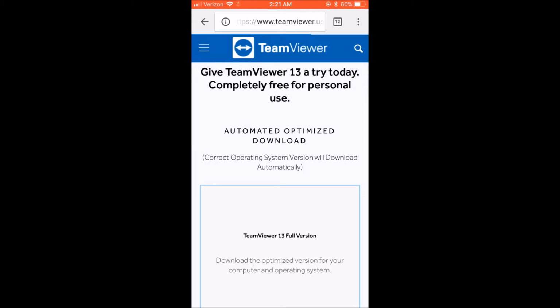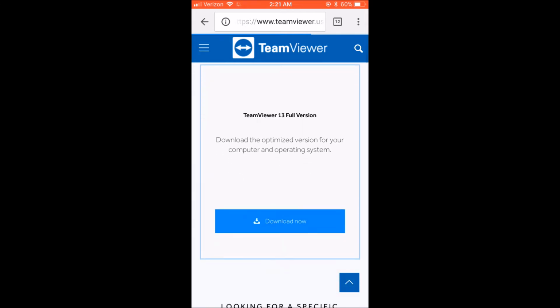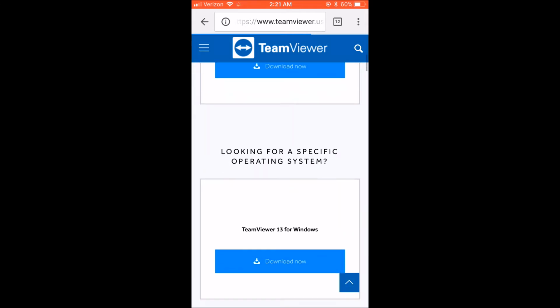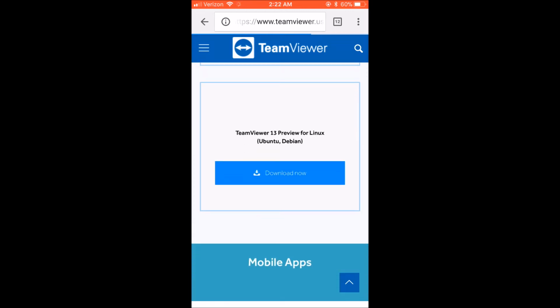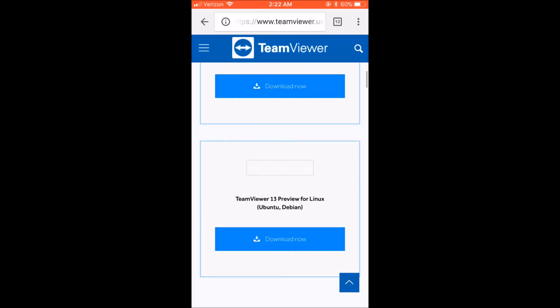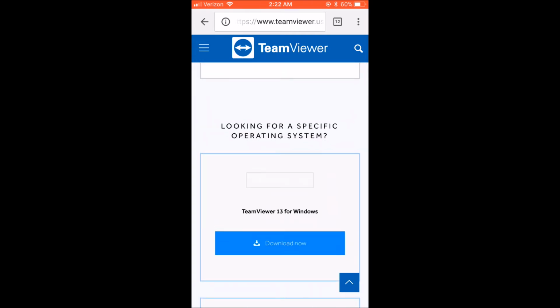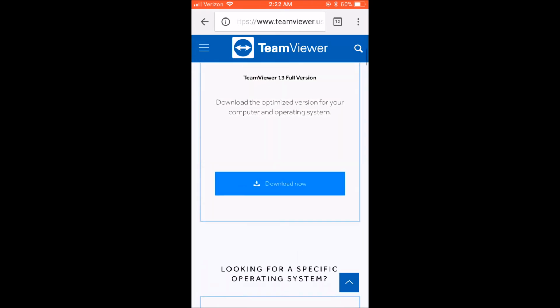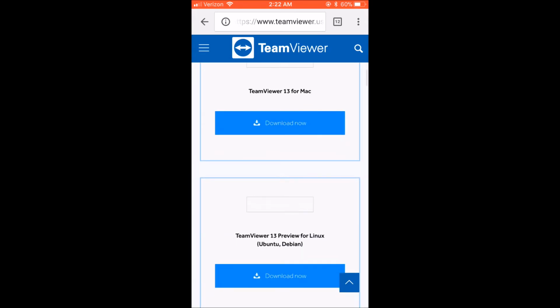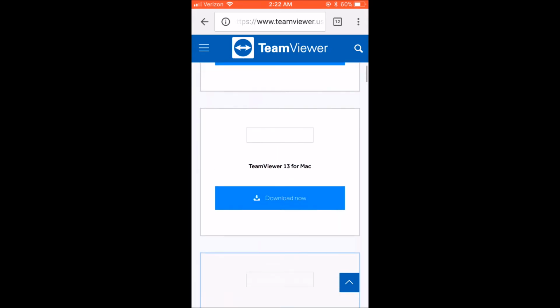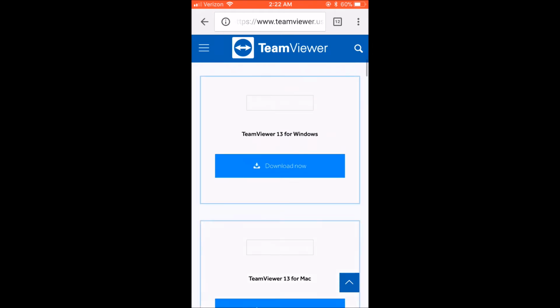So what you're going to want to do first is on your work or home computer, go to this website, which I'll put in the description, and download and install TeamViewer. This will work on Mac, OS X, Windows, and also Linux if you need that. So just download the installer and then install it on whatever operating system your home or work computer is.